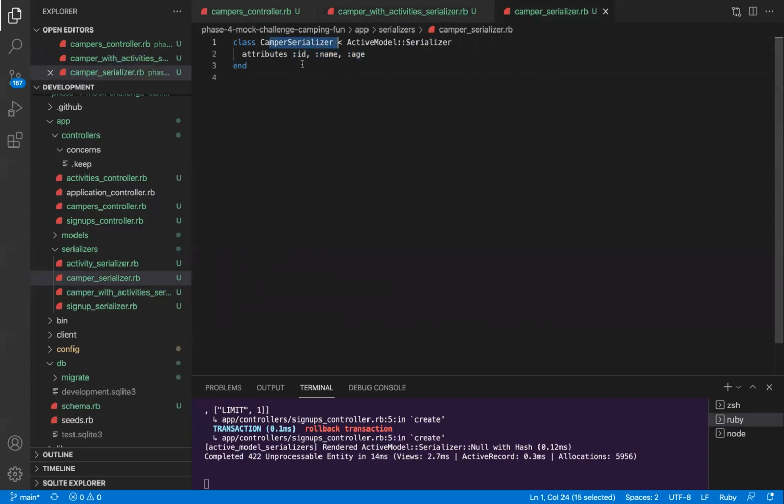In order to get our custom serializer to work, we've passed down our camper serializer. Our camper serializer lists out the valid attributes that we want to show for a particular camper. And this is inheriting from the Active Model Serializer. So Active Model Serializer passes its methods down to our camper serializer file. And our camper serializer file also passes down those methods, as well as what the valid attributes are, to our camper with activities serializer.